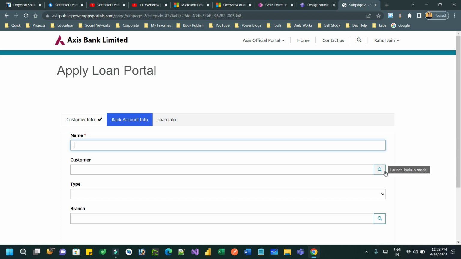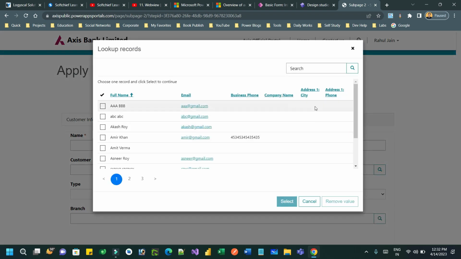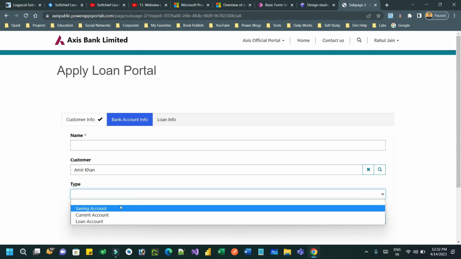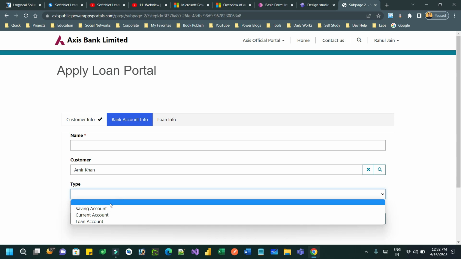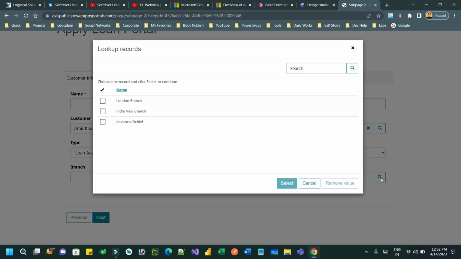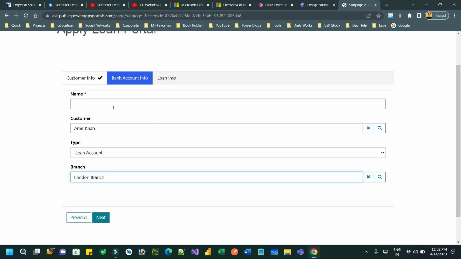So choose the customer, which customer I want to choose, that I have created, Amir Khan. So click this and click select, and type which loan type you want to apply. Sorry, this is bank account information, right? Which account type you want to create? I want to create a loan account, because I want to apply a loan for this customer. Which branch? You can provide the branch of the bank. So this is the branch, London branch, and give a name. Let's say loan account for Amir. Okay, now click next.